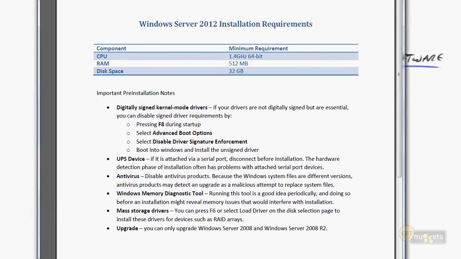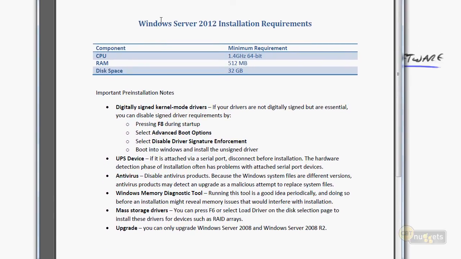It's part of a zip file that'll be available for you up there for this topic. Now, anyway, here's the requirements. You can see it only requires a single processor, but most servers nowadays are at least dual core, if not quad core or more. Also, notice that it's only 64-bit.